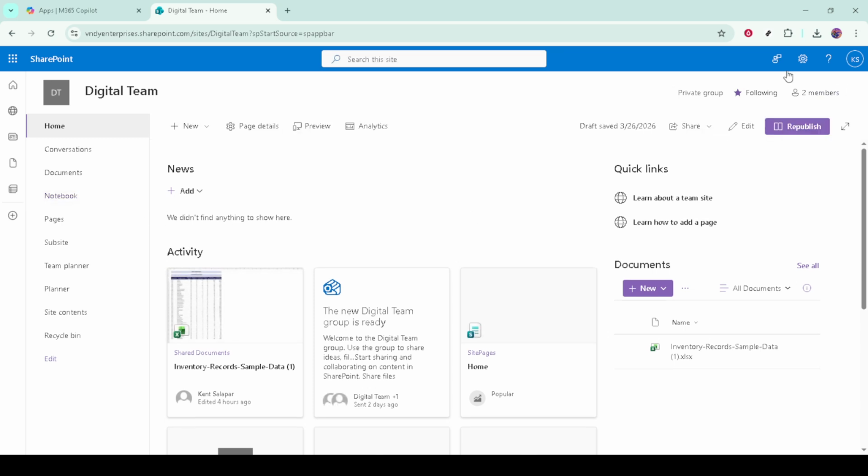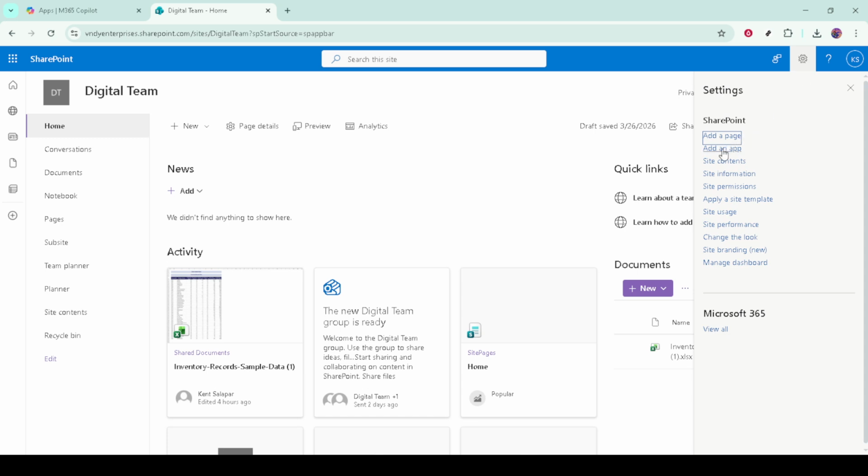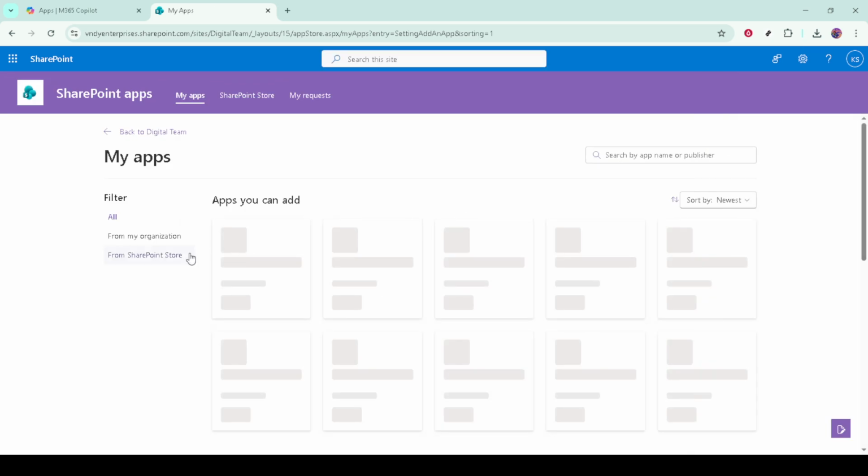Once you're in Classic, click Contacts. You'll be prompted to give your new list a name. Enter something meaningful like Team Contacts so people can find it easily later. Then click Create. SharePoint will add the app to your site and return you to your site contents area.